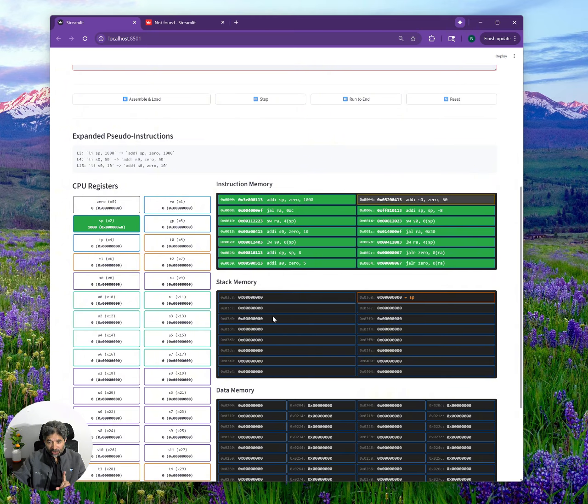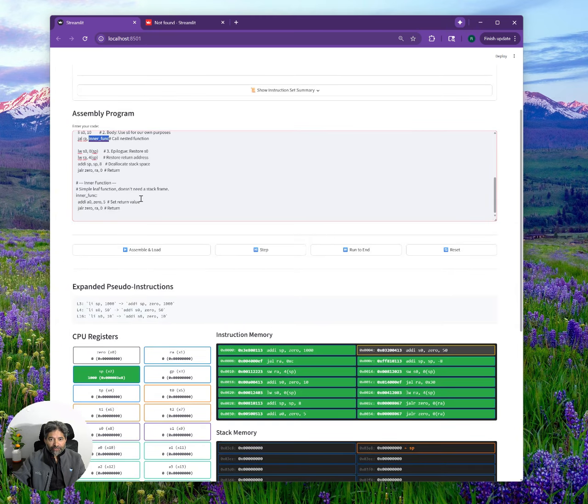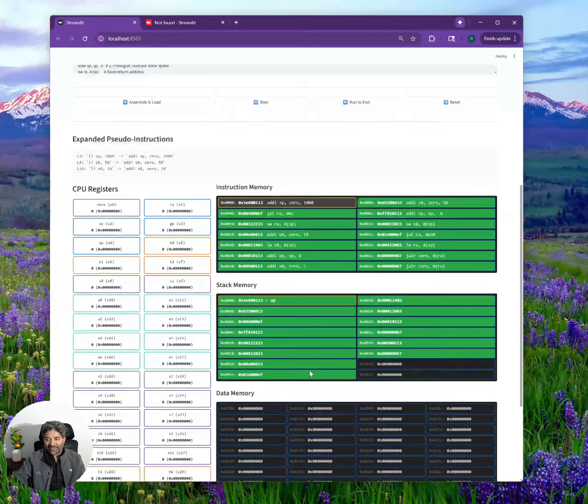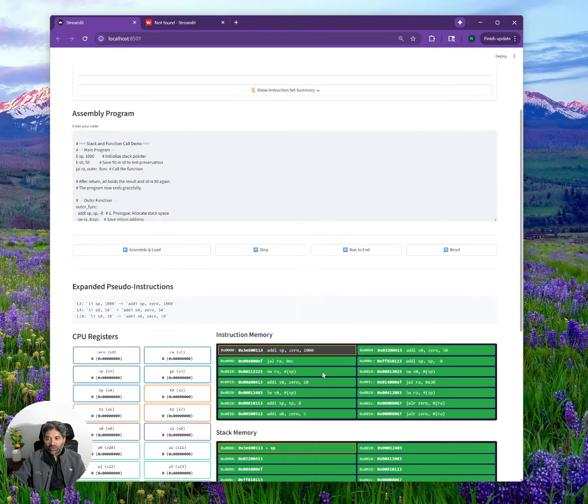Now the other cool thing is, for example, I'll show you. So this is your function, and you first assemble and load. Hopefully it works. Okay. All right, yeah, it is there. And then what you can do is go reset. And once you load it, you can go every step.